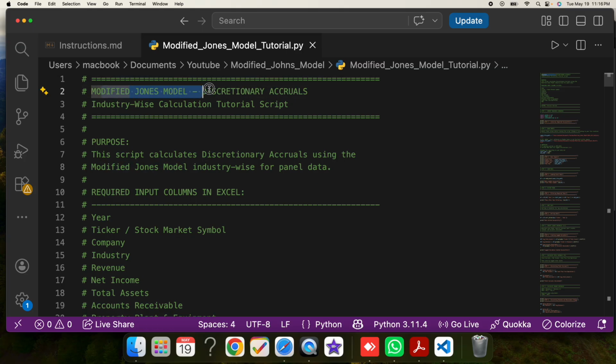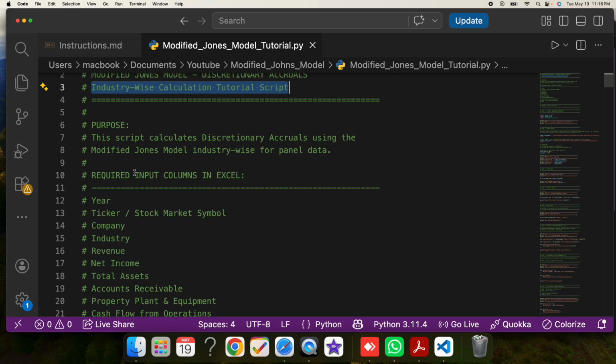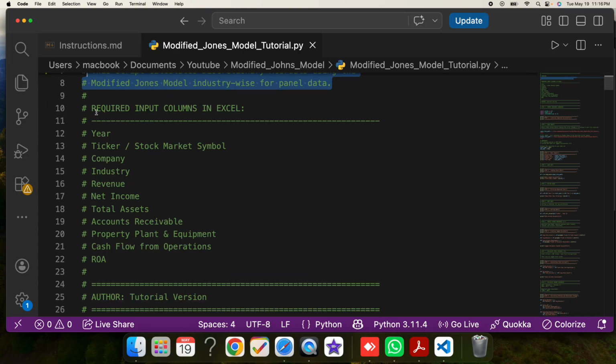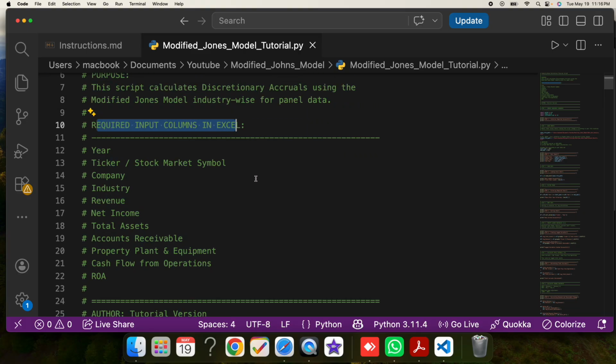So this is the modified Jones model, discretionary accrual, industry-wise calculation tutorial script. The purpose is that the script calculates discretionary accruals using the modified Jones model industry-wise for panel data. These are the required input columns in the Excel. This is the code to do the analysis, but you need to have the data set.